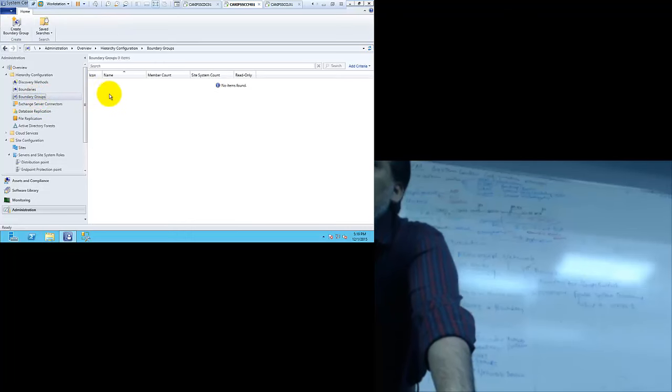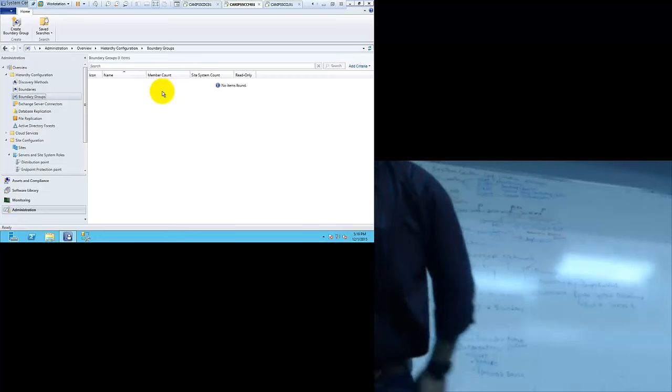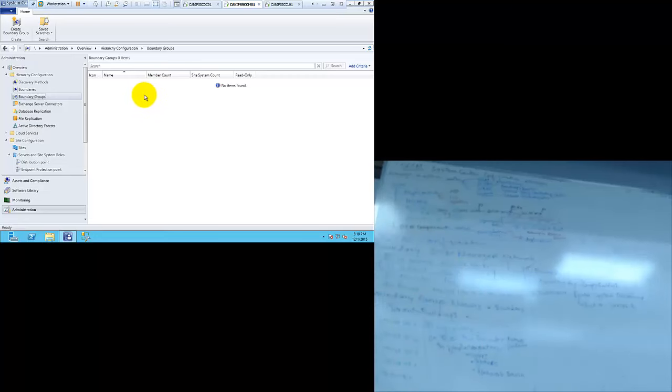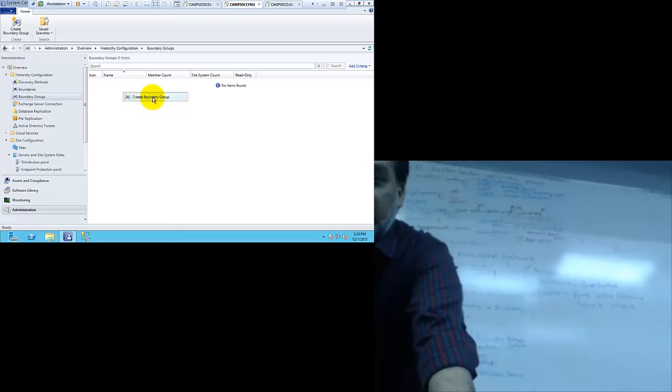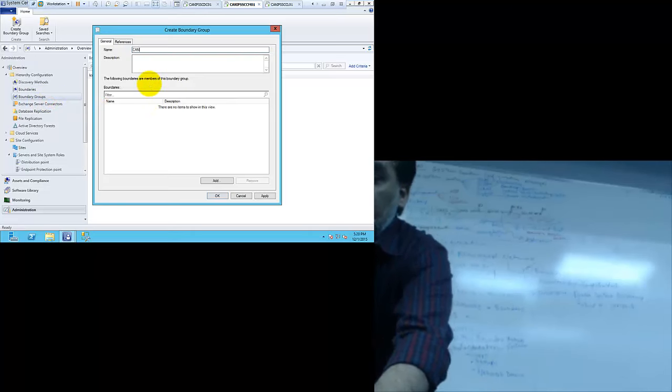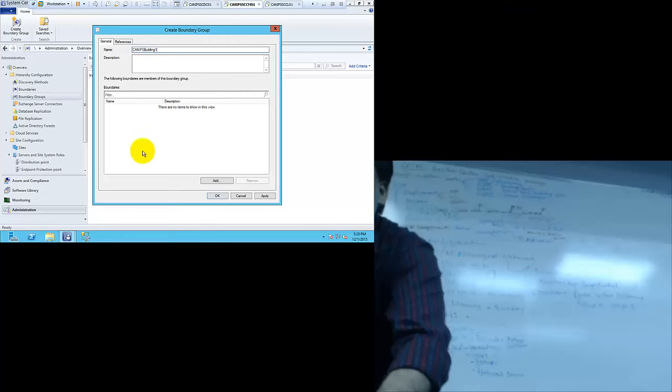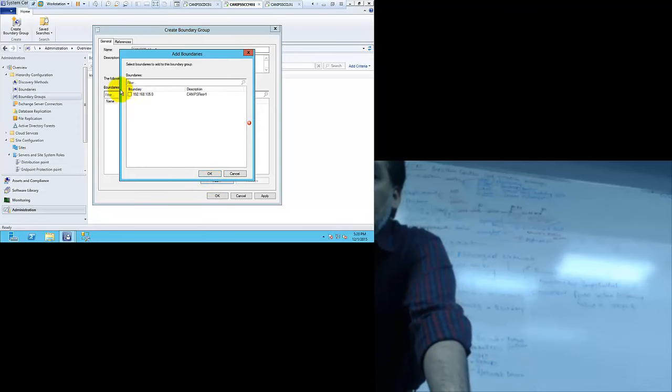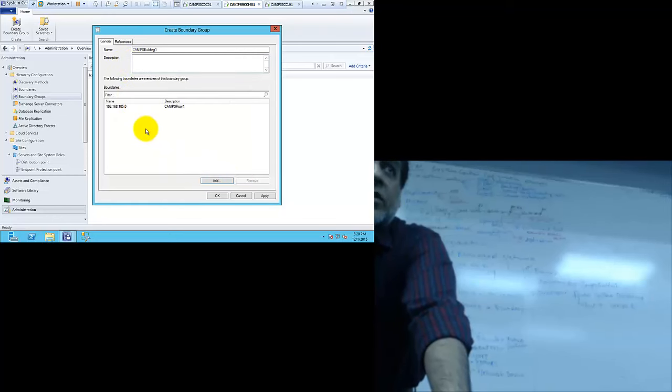In boundary group, it's very simple. Remember why we have a boundary group? Because this one location has many boundaries. It's a combination of boundaries. A boundary group can be just one boundary, or it can be a number of boundaries. So right click on boundary group, create a boundary group. Name it canop building one. Right here in boundaries, I click add, and add the one boundary that I created. That's it. You just created a boundary group.